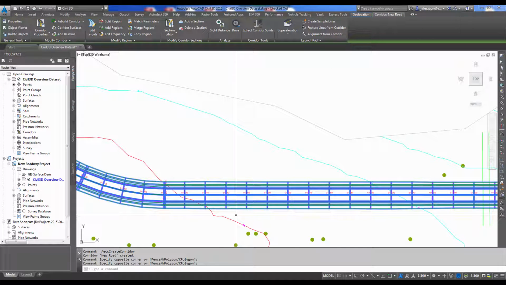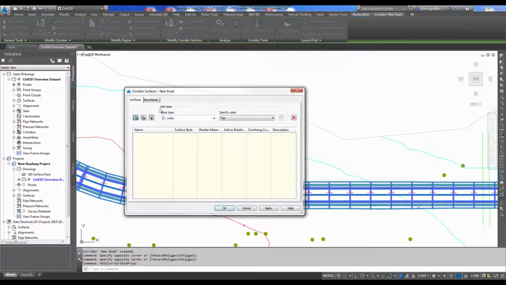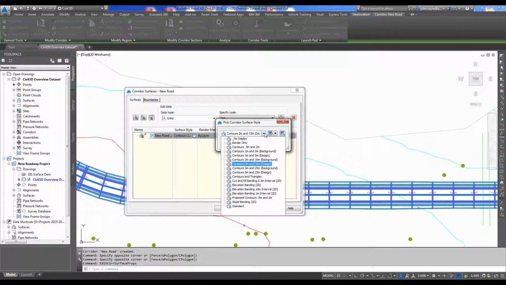So we want to see a surface, finished grade surface from our corridor. So I'm going to select the corridor. I'm going to right click and go to Corridor Surfaces. Here's where we'll tell it to generate a surface from our design. So I'm going to go ahead and tell it to create a surface. We are going to tell it a different style because it's going to be a different look. So we'll give it a 1 meter, 5 meter design.